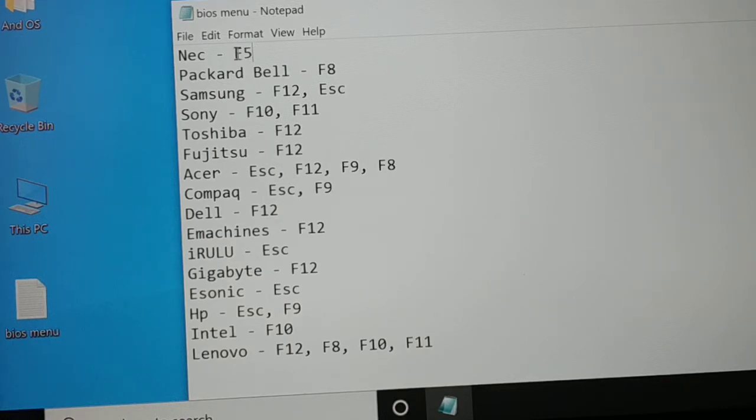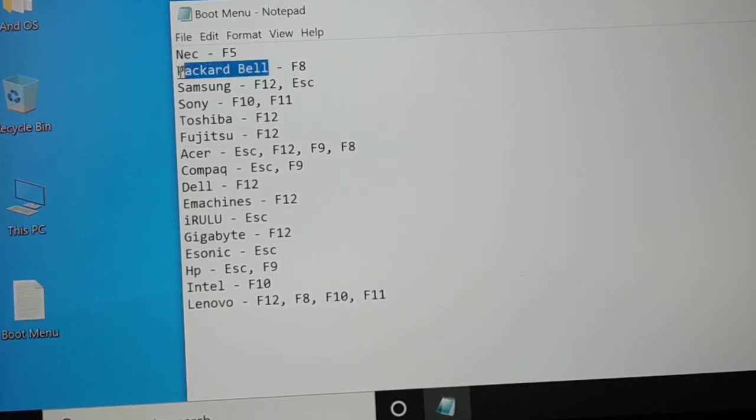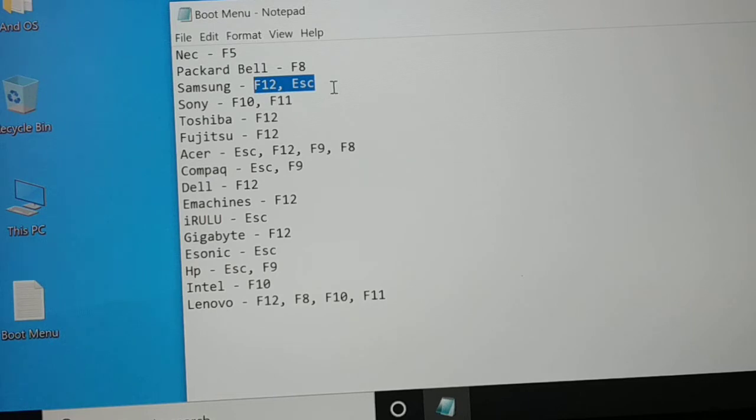Similarly, if you're using some other brand, if you're using a laptop or a desktop of this brand, you can press F8 key, and if you're using this brand, you can try F12 key and escape key. It doesn't matter whether you're using a laptop or a desktop. For most of the desktop, escape key works. So remember, the most common key is escape key and F12 key.